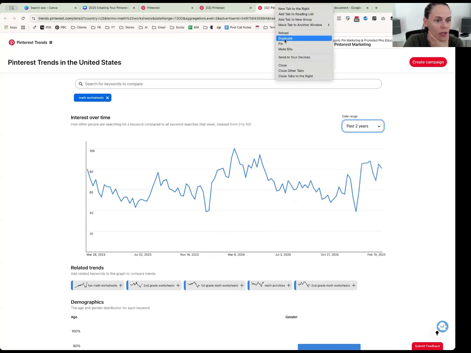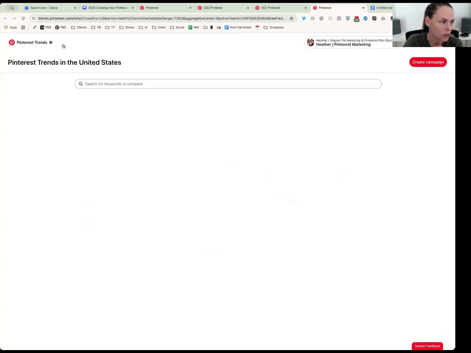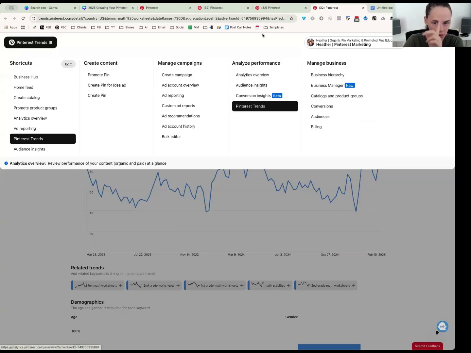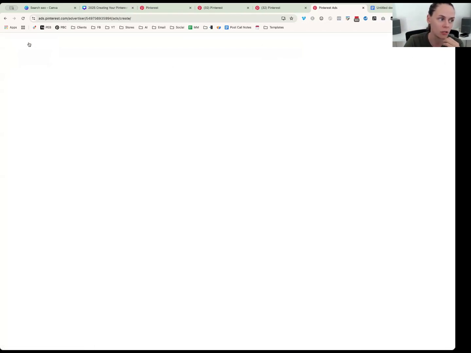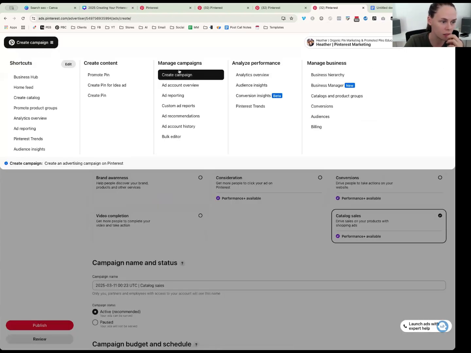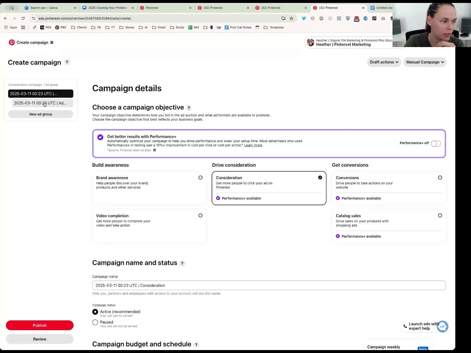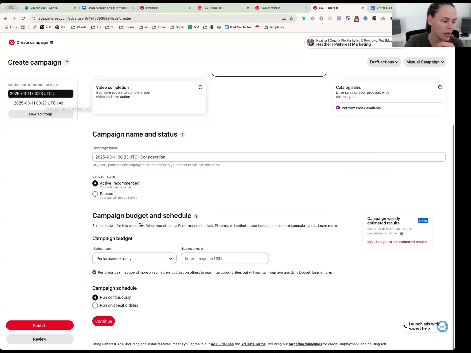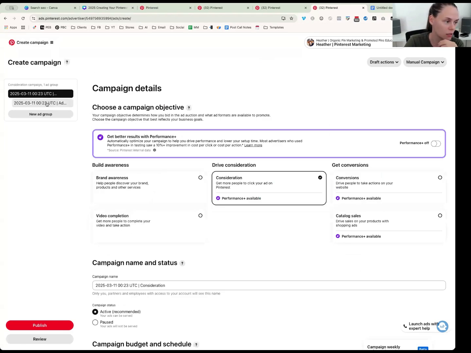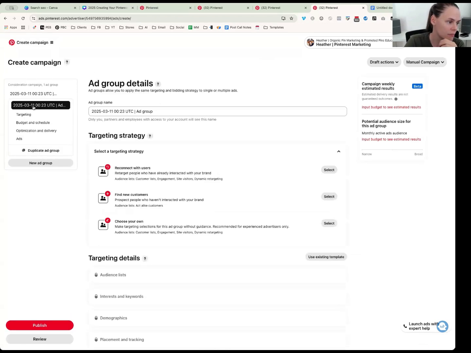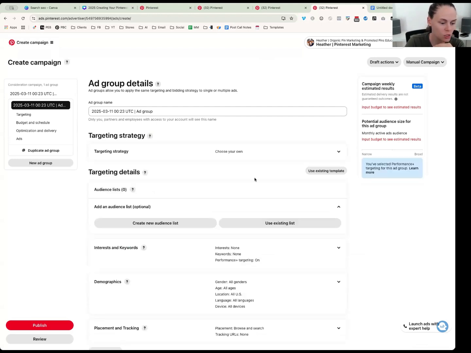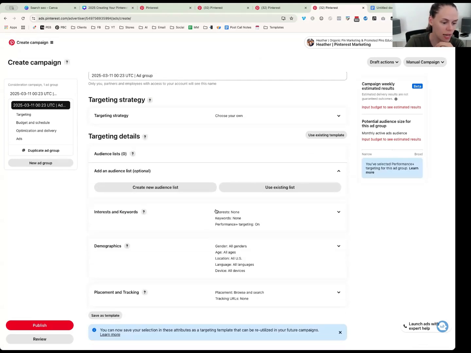Now, the last way to find keywords within the tools that are not predicts and they're not the content calendar is to create a dummy campaign. So go into your menu and click create campaign. It's under manage campaigns, and then click consideration. And then over here on the left, I just want you to skip past all this because I don't actually want you to start anything. Click this name for the ad group. Then I want you to go down here to the bottom option for choose your own targeting strategy, because we just want it to open up this interesting keyword tab.